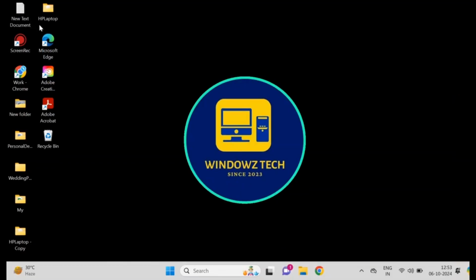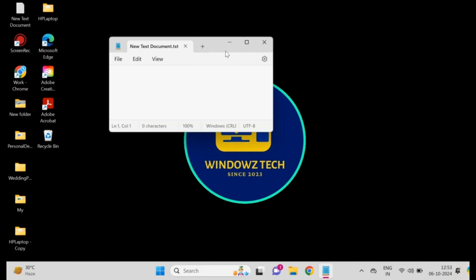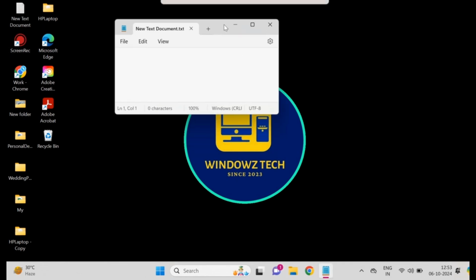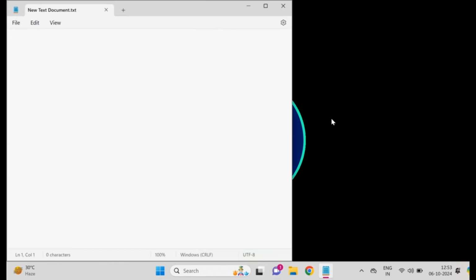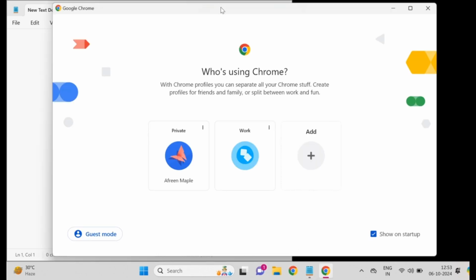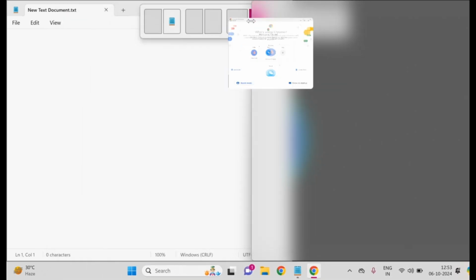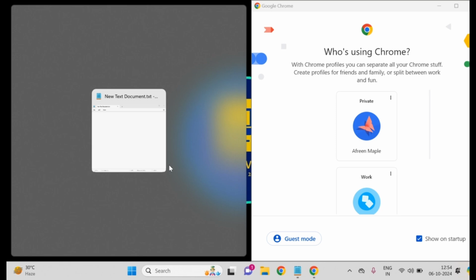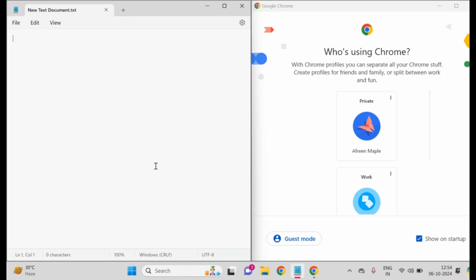Let's dive into how to use Snap Layouts. Here's a simple step-by-step. Open any window and hover your mouse over the Maximize button at the top right corner. You'll see different layout options pop up. Choose the layout you want by clicking on one of the sections. Now, select the other windows you want to snap into the remaining spaces. And just like that, your windows are neatly organized on your screen.